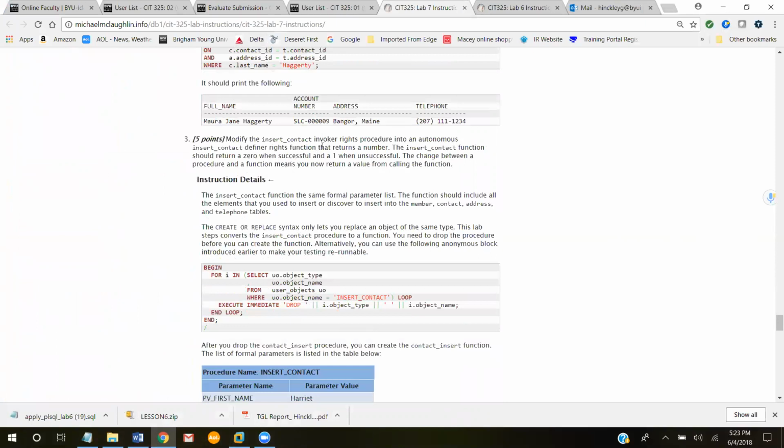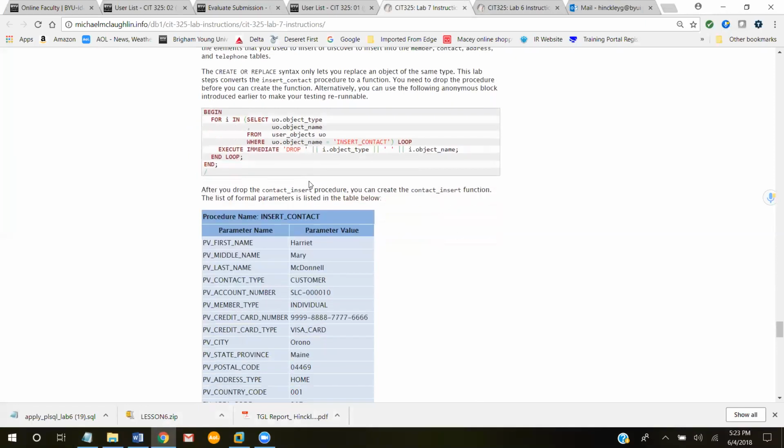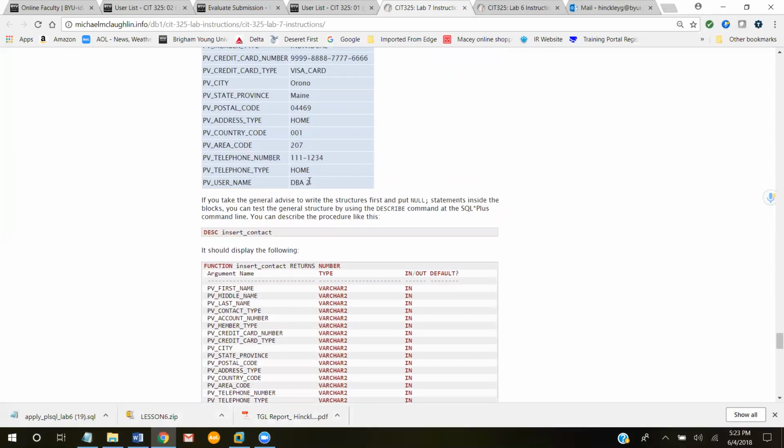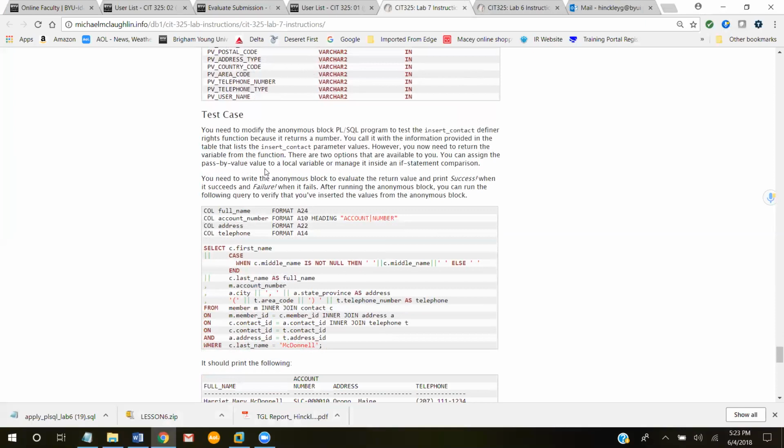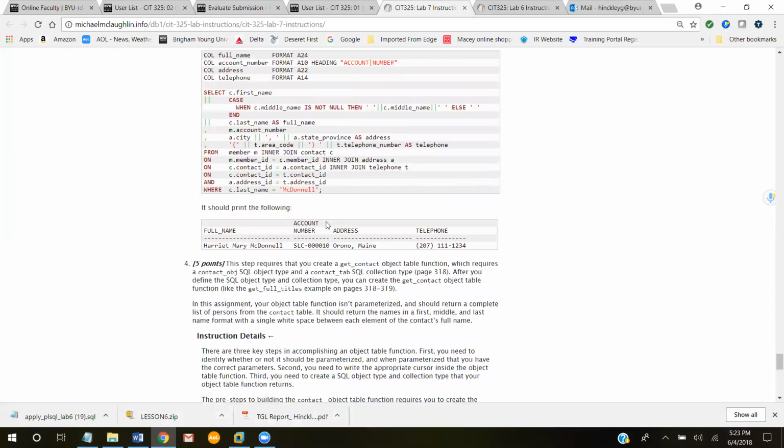Then in Section 3, you're going to take the first one, because the first one is definer's rights. That's the one without the modification to make it invoker's rights. So you're going to take that definer's rights procedure that you did in step 1, and turn it into a function. And that's it. That's steps 1, 2, and 3, and that's 20 points right there. And you've got a test case for each of these 3 pieces.